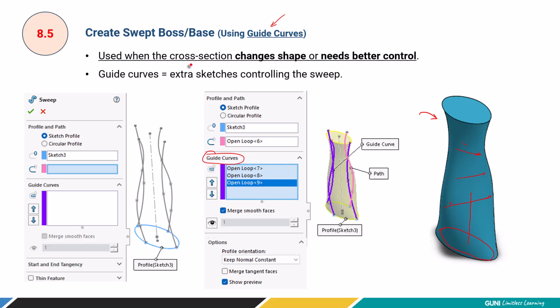So guide curve is used when the cross section changes its shape, that you can say it's changing its dimensions. So it gives better control over the outer surface. So guide curves are equal to an extra sketch controlling the sweep feature. So it is more than simply a path. So in this exercise, the ellipse is our sketch. One of these curves is the path and the other remaining 3 are guide curves, as you can see on the slide. So let's try to explore.